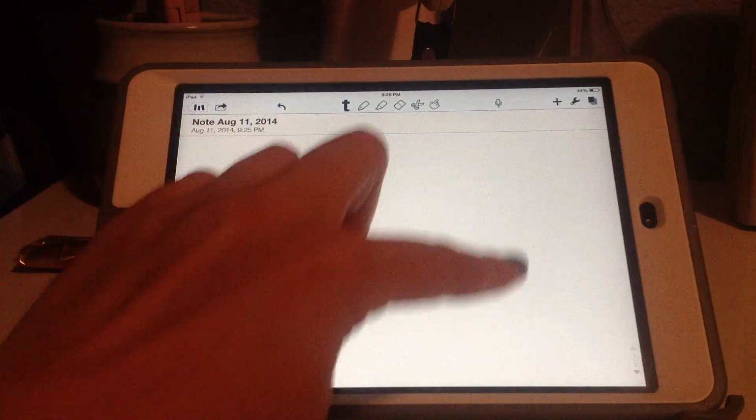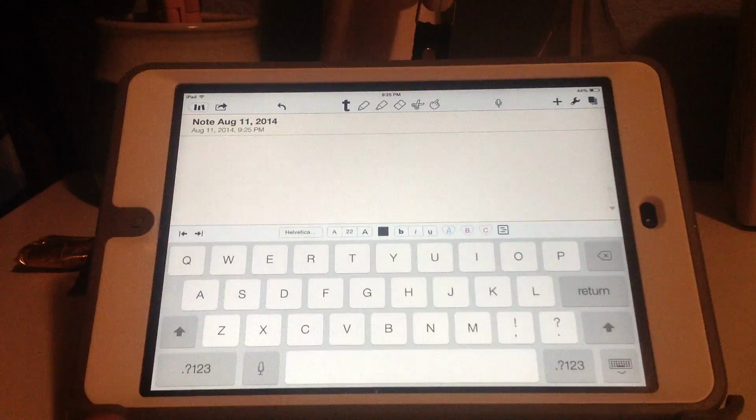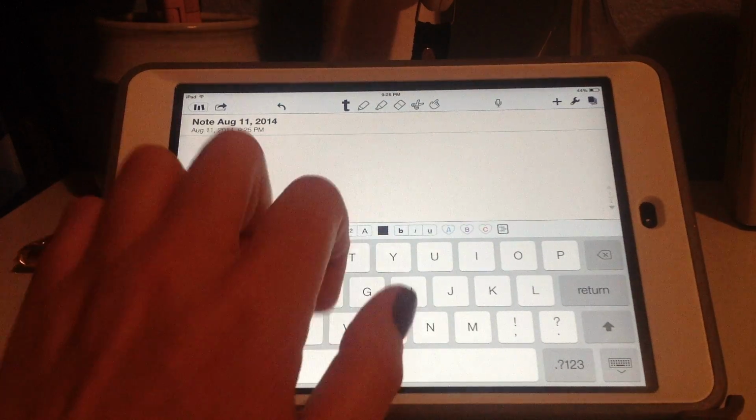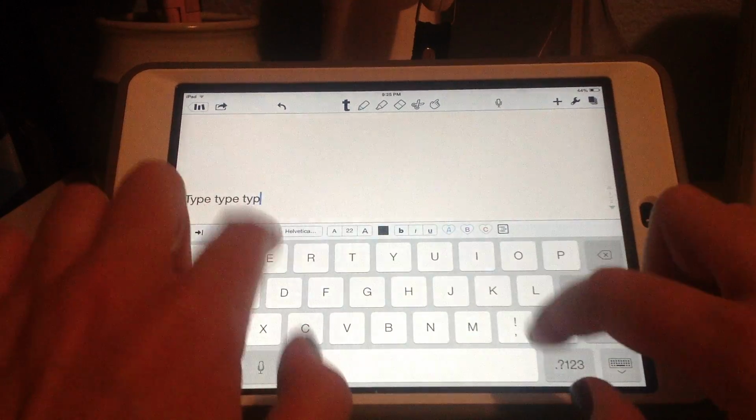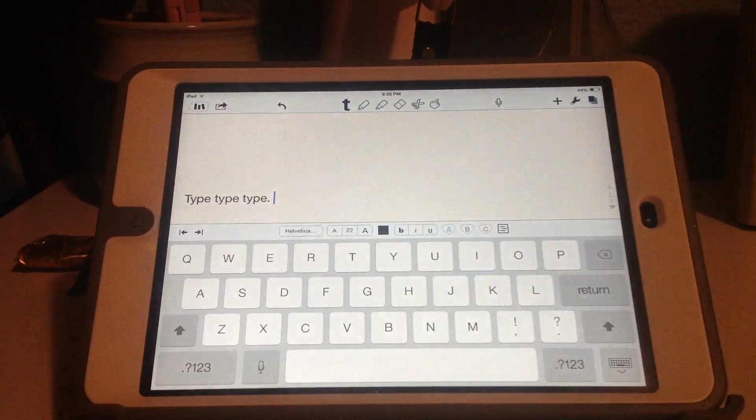So I'm going to type, but there's no keyboard. So I have to double tap on my screen and the keyboard shows up. And we just type like normal. Type, type, type. So you're going to right now type a little message to me. Make sure it's charming and sweet. And click it on there.